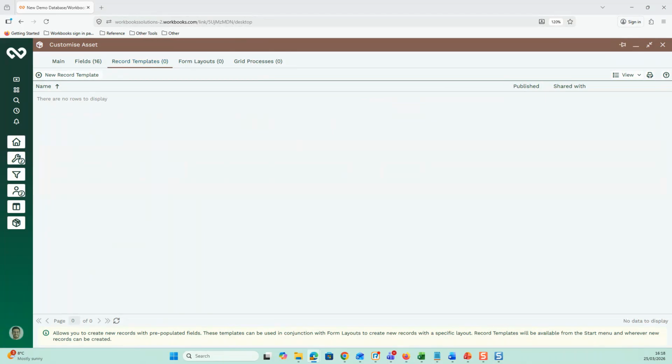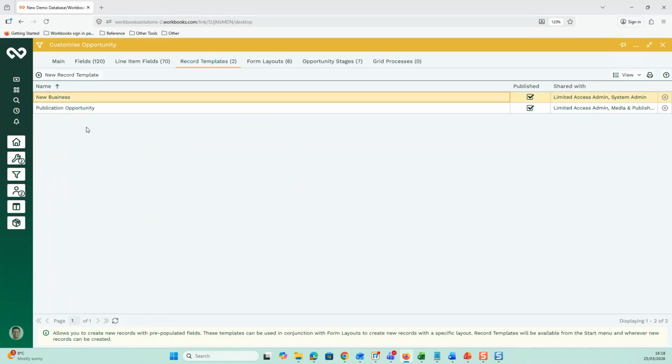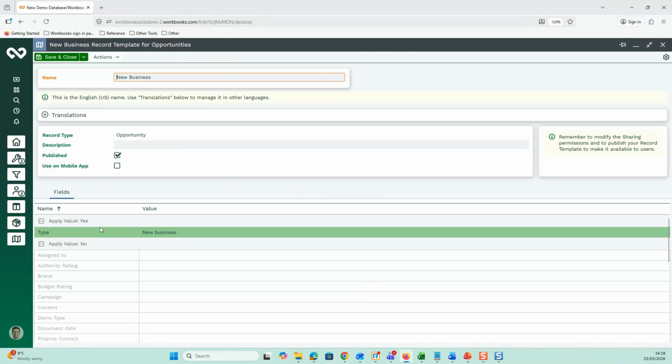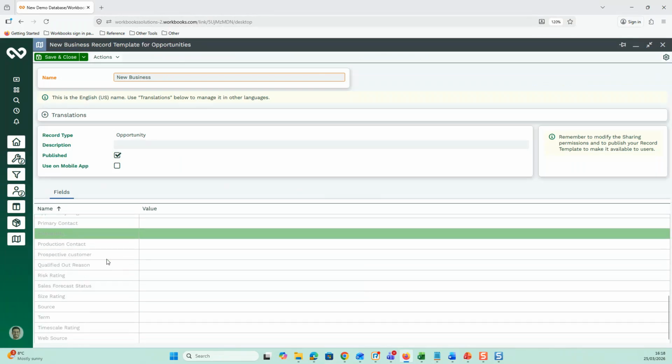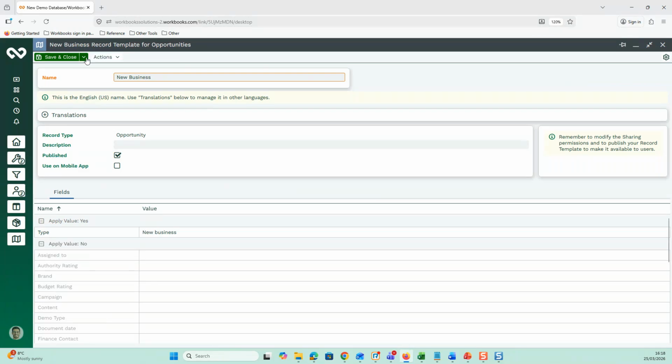And I've got another one here from Paul. Can you include line items when creating record templates in opportunities? Well, I'd say, Paul, for that one, let's go into my new business one that I created earlier. One thing that you'll see here is we don't have any fields for the line items. So it's not something that you would be able to create here.